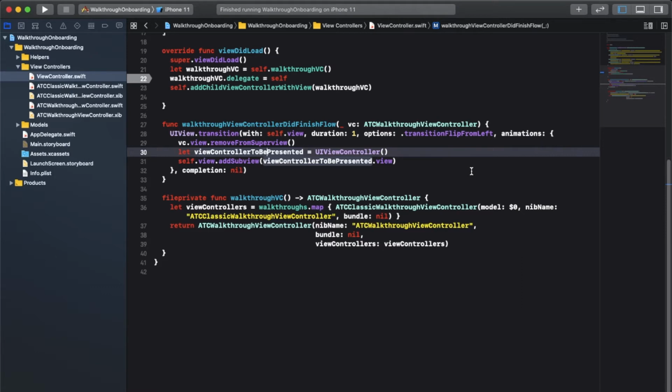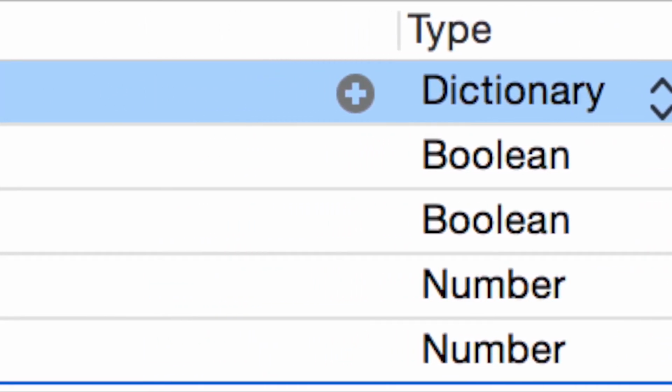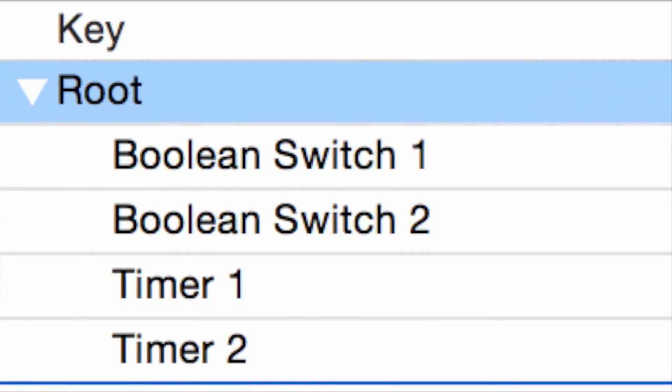The first thing you need to do is understand what UserDefaults is in iOS. UserDefaults is an interface to the user defaults database, where you can store key-value pairs persistently across launches of your application.